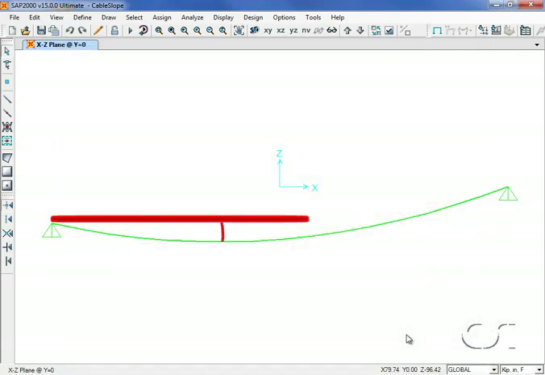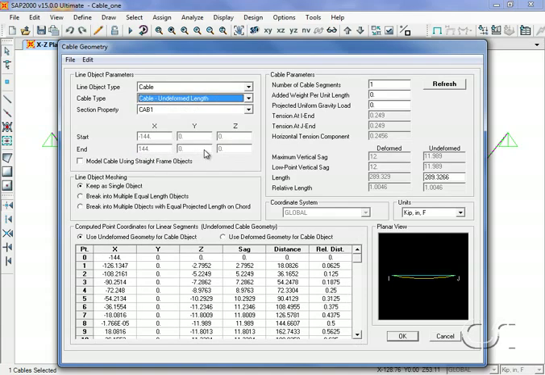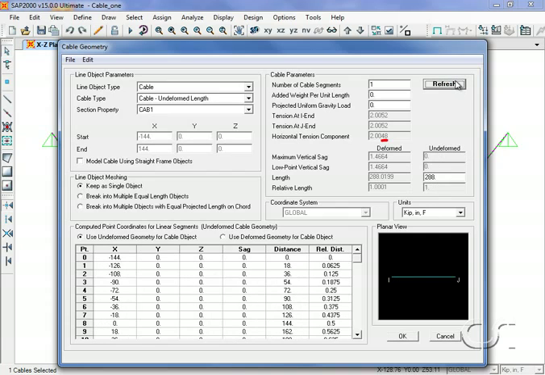This is the 12-inch sag that we specified. The next shape generation option is to create a shape based on the undeformed length. If we specify an undeformed length of 288 inches, the sag in the deformed state drops to 1.47 inches. And the tension force goes up to 2 kips.